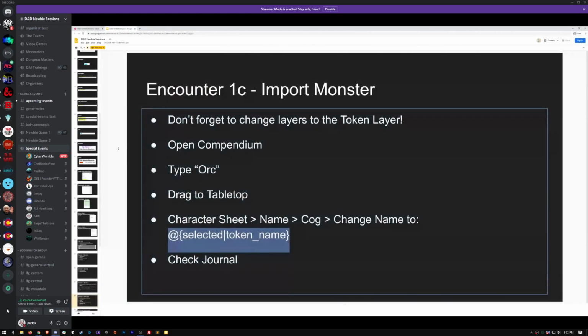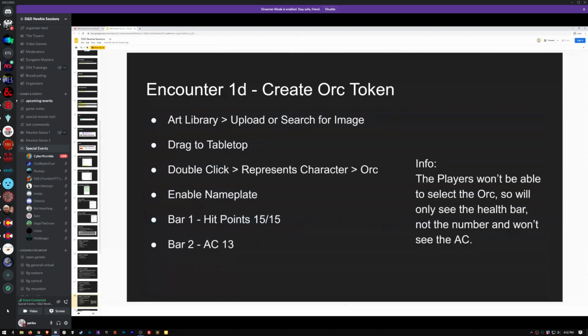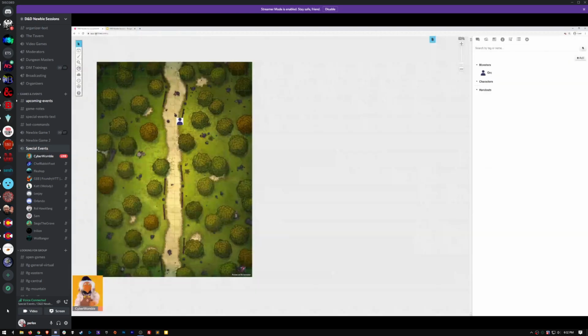Right, so that's in the journal. What are the next steps? Okay, so the next steps are we're going to create something in Roll20 called a token. And a token is like a chess piece on the board. It's like a checkers piece on the checkers board. It's like a D&D figurine on a battle map. If you were playing in person, that's the sort of mental parallels that you need to draw with tokens.